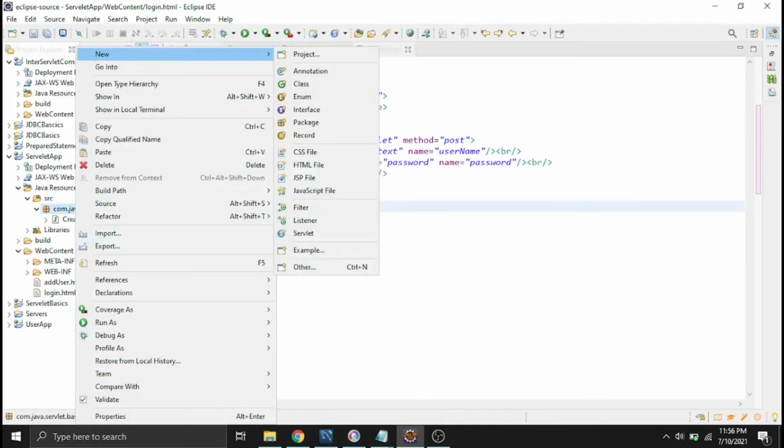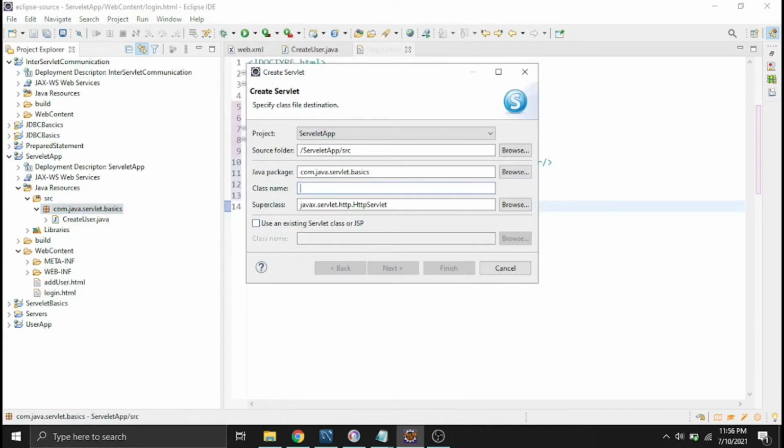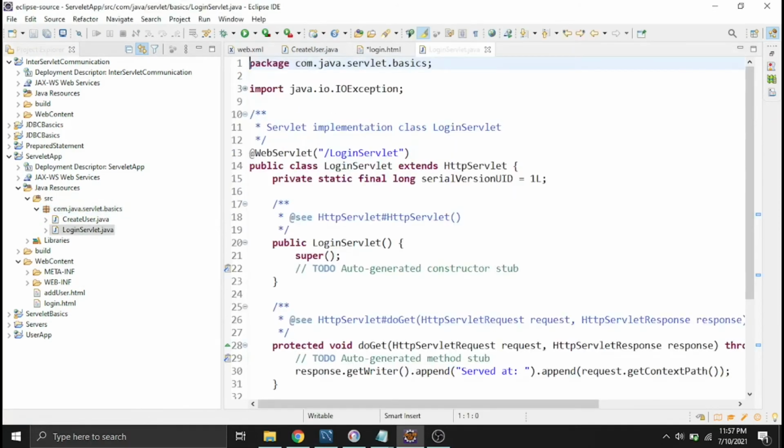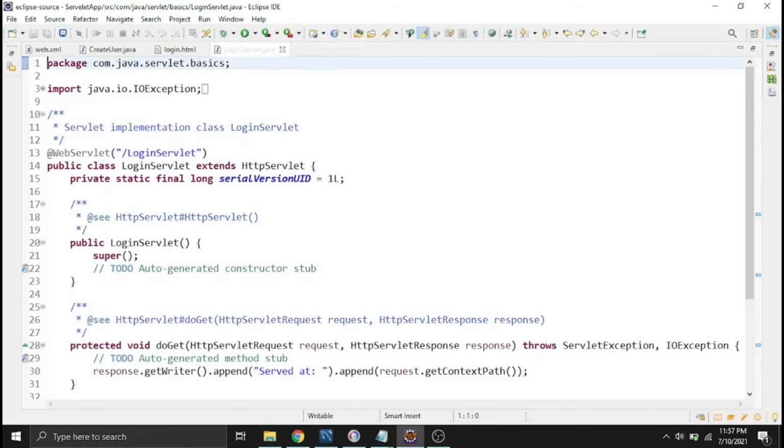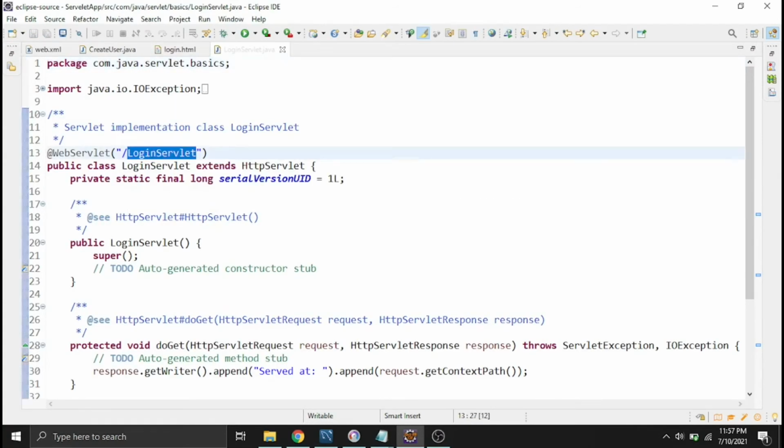Let's create it. Now right-click on the src folder, click on New, then select Servlet, give it a name, call it LoginServlet. Then hit Finish. Let me first save this login.html. Then double-click to expand. First change this URI in WebServlet annotation. It should be loginServlet with a lowercase l.